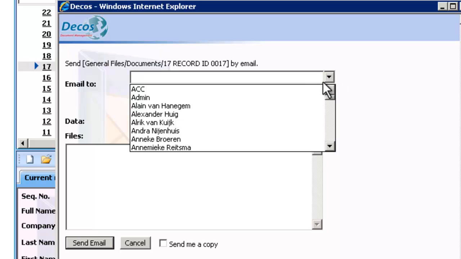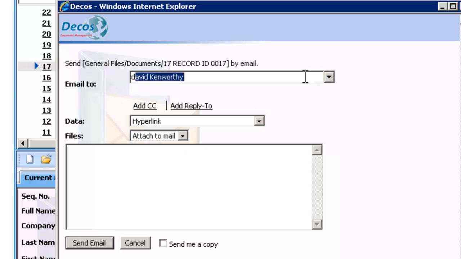Email functionality comes standard with Decos D5. Email files and documents directly from Decos D5 to clients and customers outside the company, or send a link to company employees.